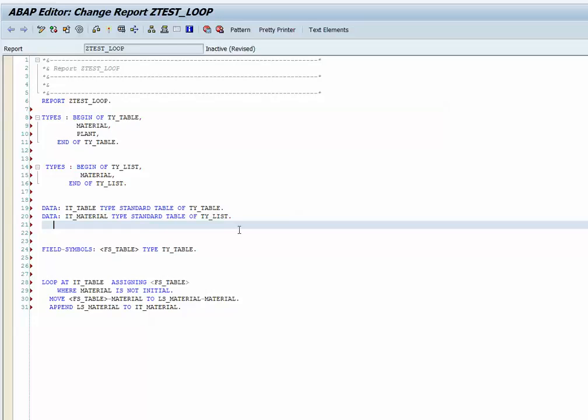So how can you define this as well? We can write again data ls material is type of ty list. In this way you can define a normal loop.